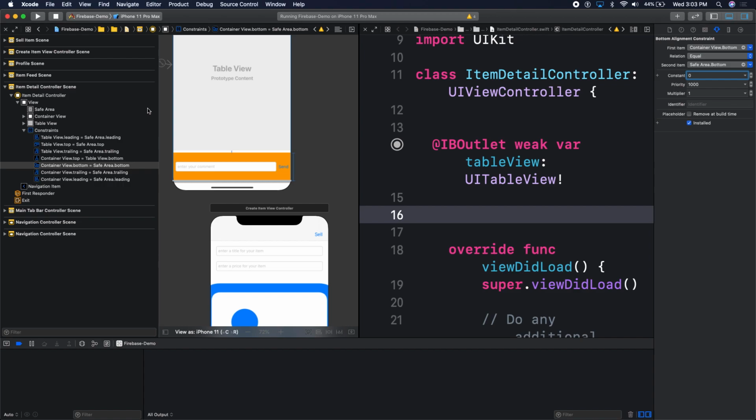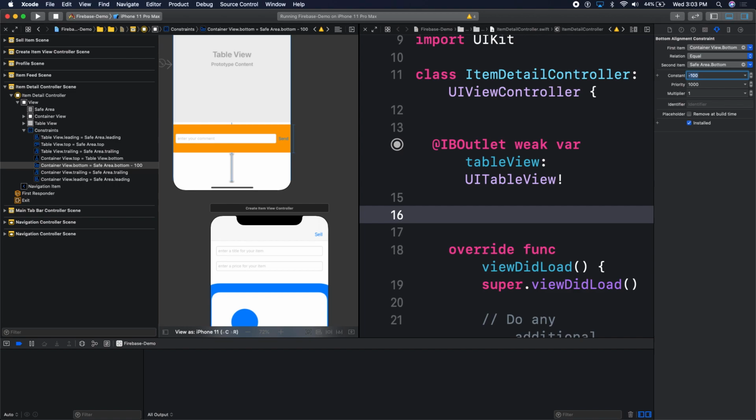Before we go any further, I just want us to test the constant here. Click on the constraint. Do we get access to the alignment constraint view, the inspector? Bottom alignment constraint? Do we see a constant here saying 0? Okay. We could simply change that number to minus 100. We're just testing here and press enter. It should take the view up.